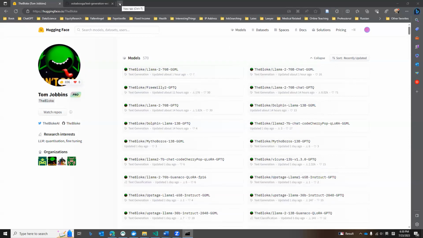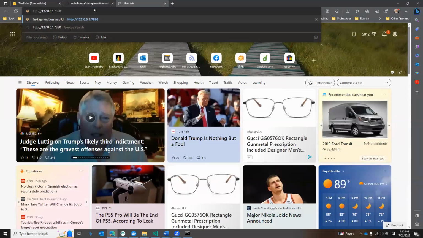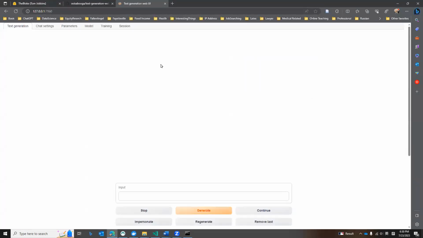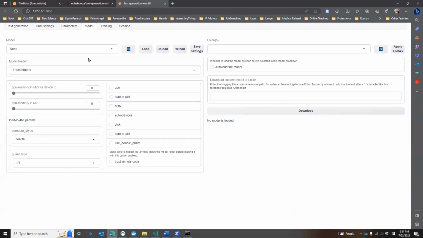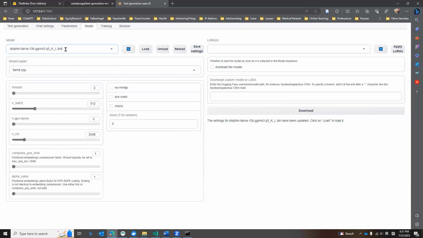Go back to that browser. And we're going to need to pick the model here. We need to find which model we want. Down here, 13B is the one that I want. Okay. So to pick the 13B, the setting is updated. So we need to load it. Click on load. So it's loaded. After it's loaded, then you can go to text generation.